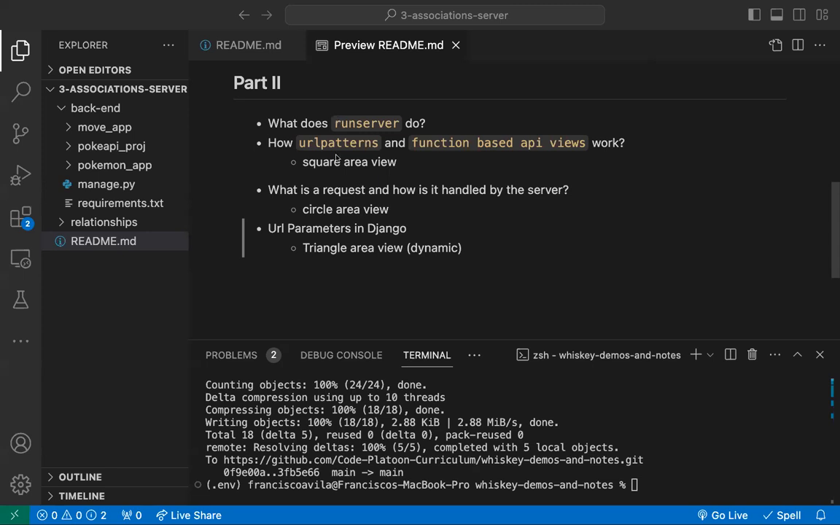All right. During part 2 of our lecture, we'll be covering what runserver does whenever we use the command line, or in Python, manage.py runserver, how URL patterns and function-based API views work, what the request is and how it is handled, and URL parameters in Django. So let's get to it.